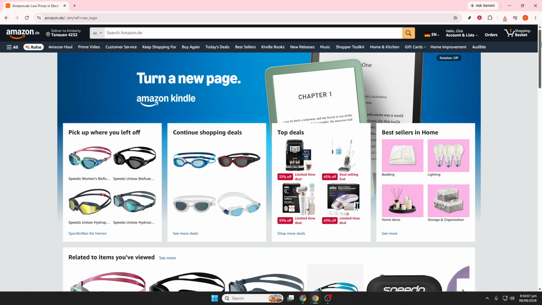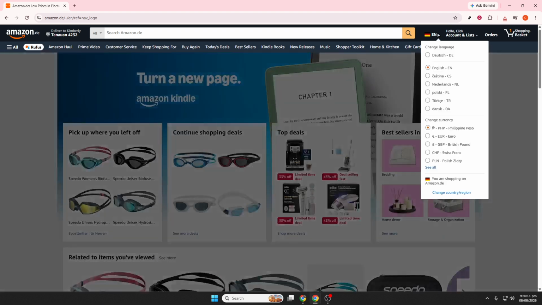Make sure you're signed into the correct account before changing any location settings, because your address and region preferences are tied to that account. After you're logged in, go to the top left area of the Amazon.de homepage near the Amazon logo and click the Delivery Location option. This is where Amazon decides which products can be delivered to you and which local settings to show.